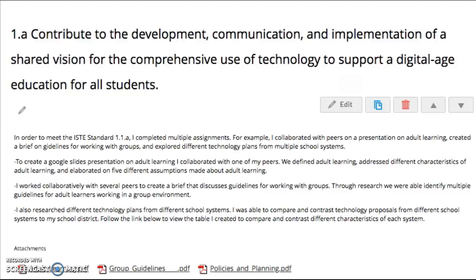The ISTE Standard states, contribute to the development, communication, and implementation of a shared vision for the comprehensive use of technology to support a digital age education for all students.